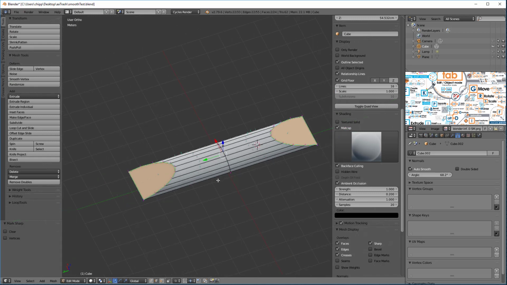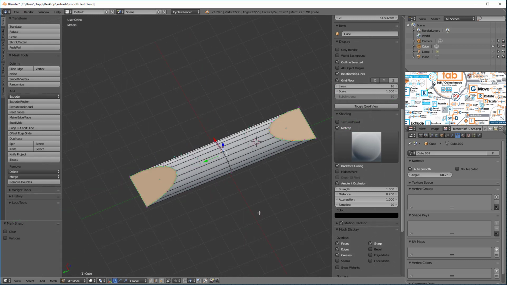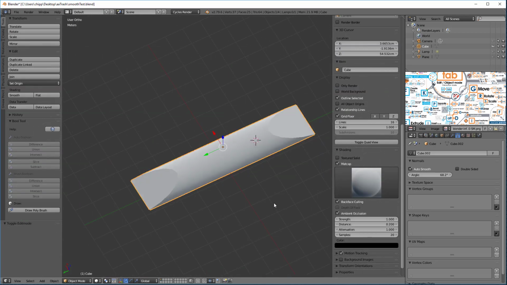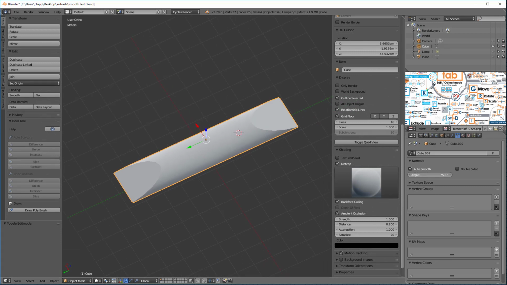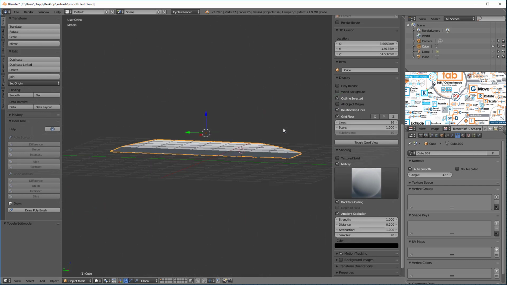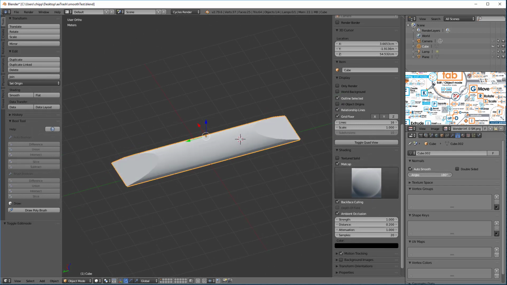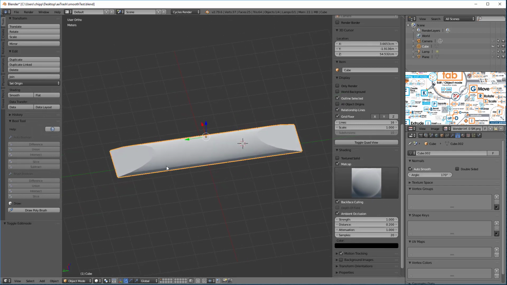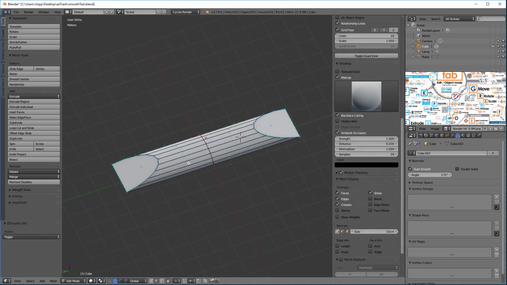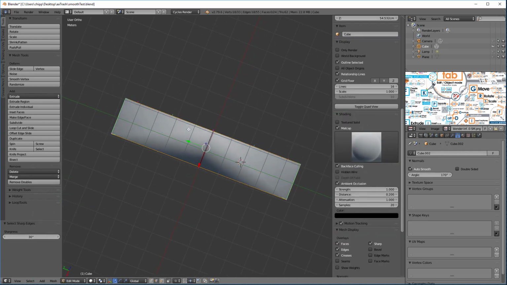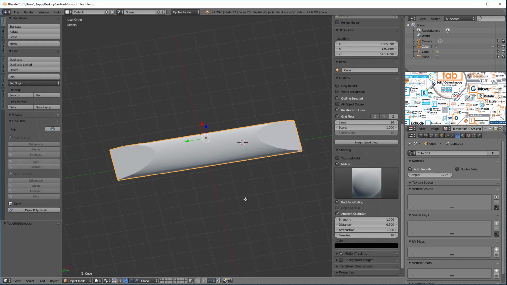Now that I've marked that sharp, I'm going to tab back out of it, and you see that it looks great. Now I can change this smoothing angle all I want, and it's not going to affect those sharp edges. I can also go back into this and select the sharp edges, so this will give me all the sharp edges. That's how you deal with smoothing in Blender.